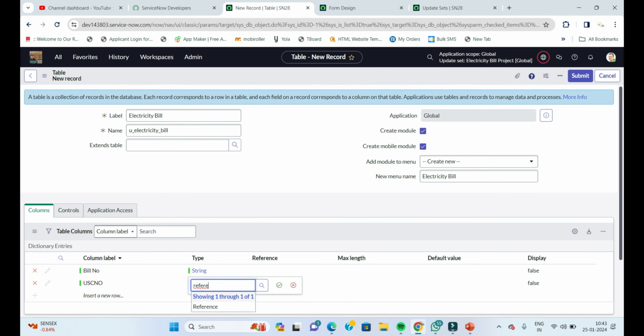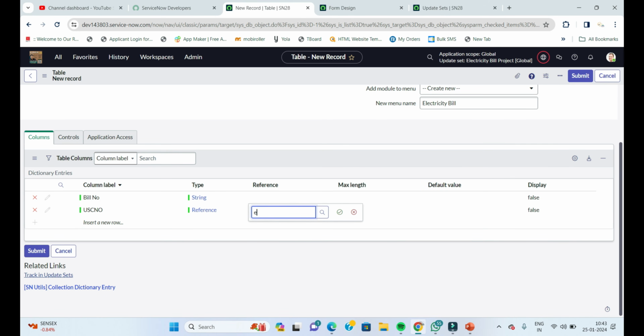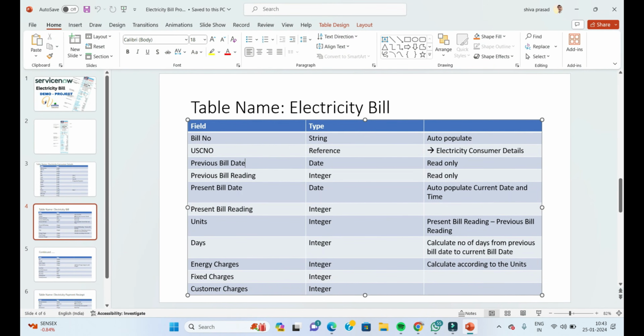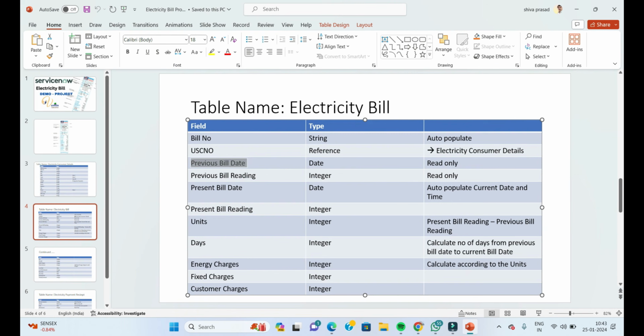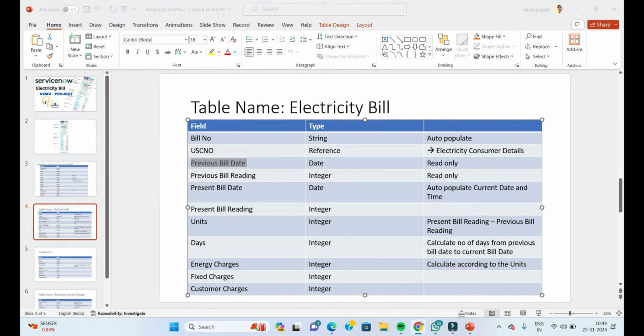The reference I'm going to utilize. What is the reference table? Electricity consumer details. The electricity consumer details table we are going to reference. And the next one, previous bill date, I'm also going to mention in this area. So bill date, and it is a date, read only. Date should be read only, and afterwards we can keep it read only.